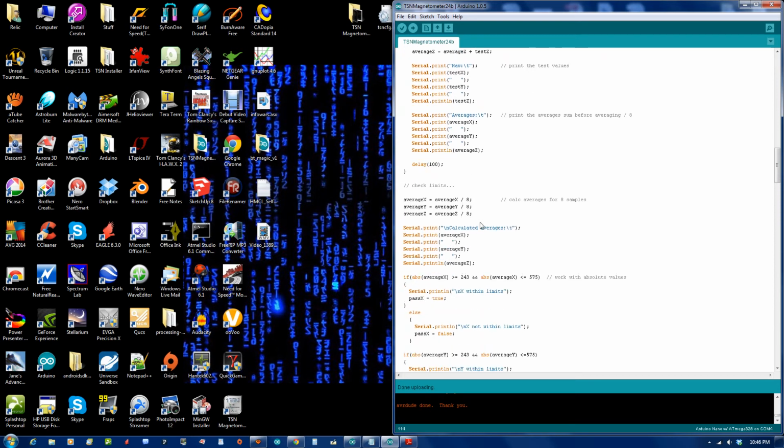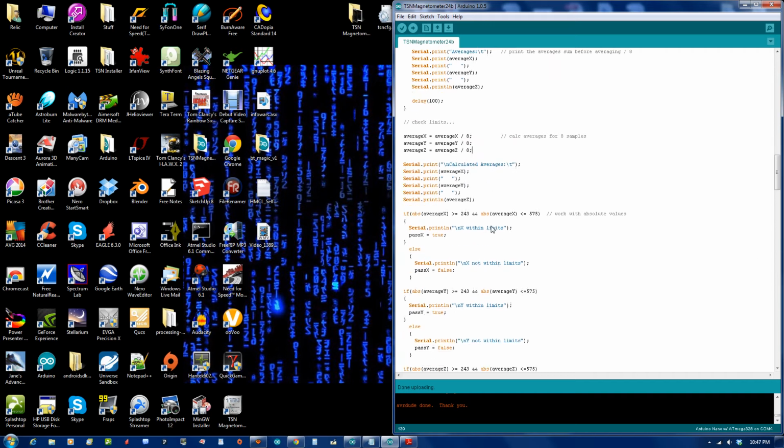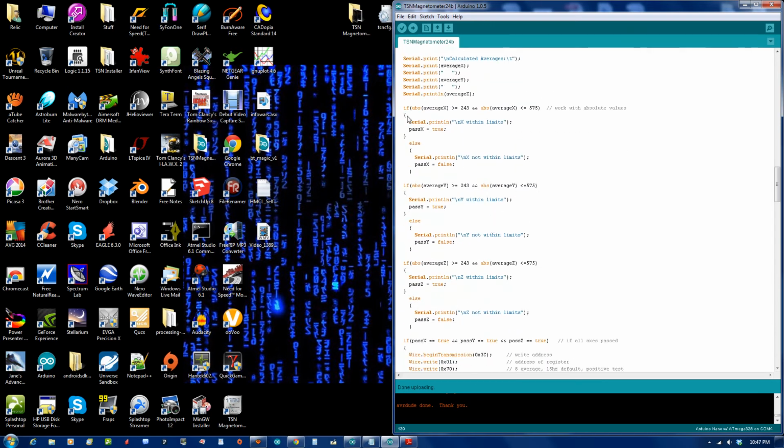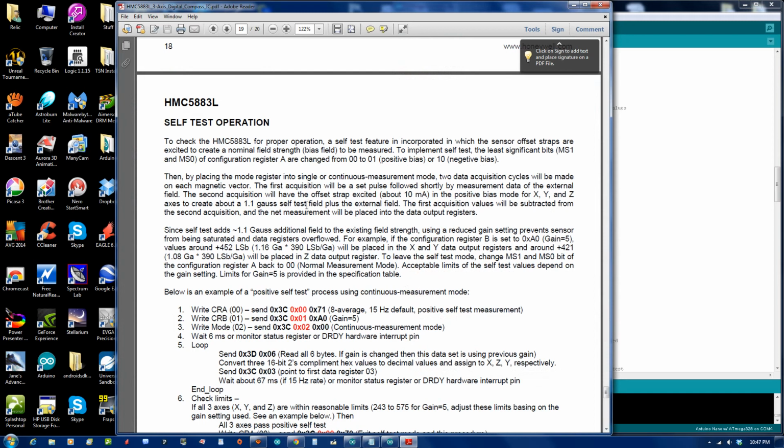And then once it's finished, you perform your averages on each axis, taking 8 samples, so divide by 8, and then you have your averages calculated. It'll print those out, and then it converts each average value to an absolute number, so we don't have any negative numbers, and it's got to be greater than 243 or less than 575 for a gain of 5, and these numbers are on the PDF file right here.